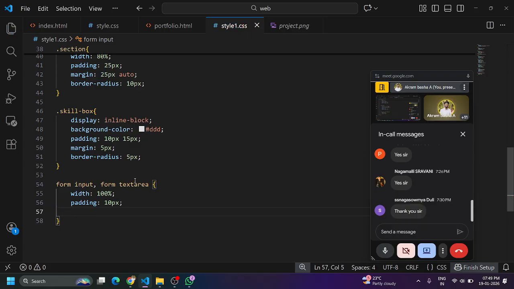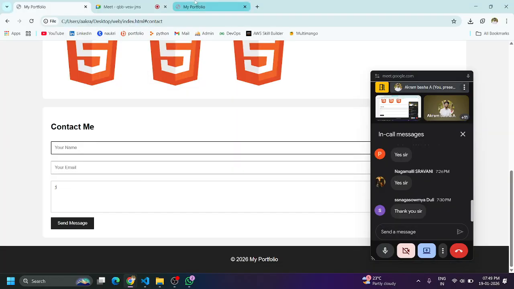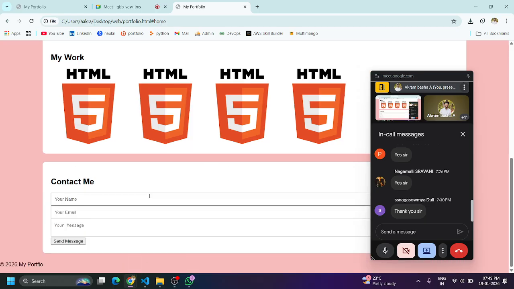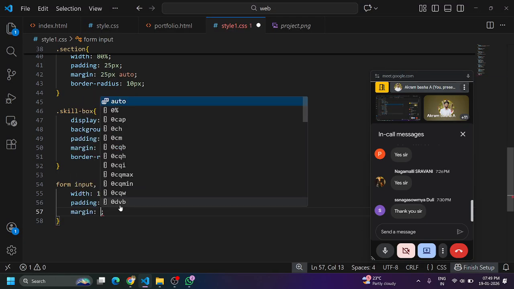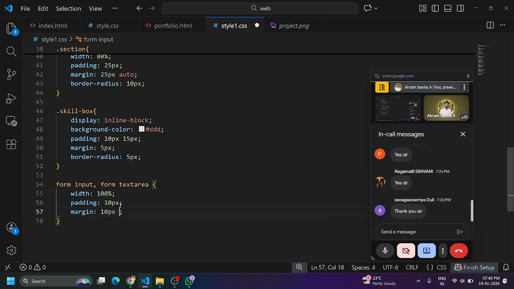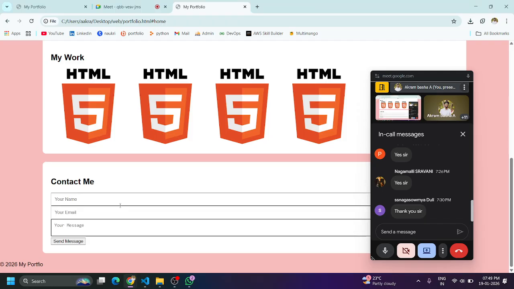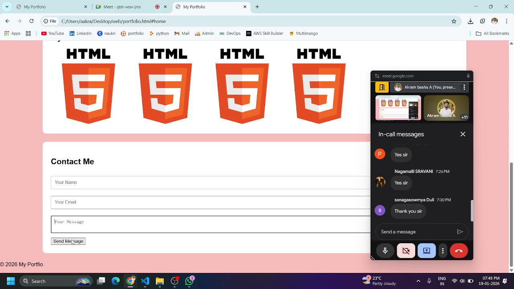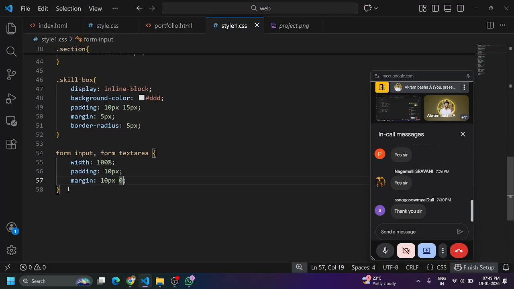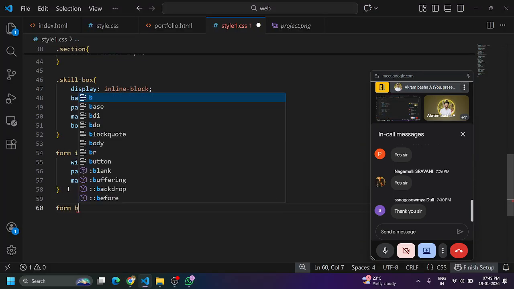Without margin, let us check. You can see I will be getting this UI. There is no gap in between these input fields. Let us make some gap with the help of margin. Margin 10 px at top, and then 0 at bottom. When I refresh, you can see I'll be getting an attractive input field. Then we have finally the submit button. So let us make style for the button.